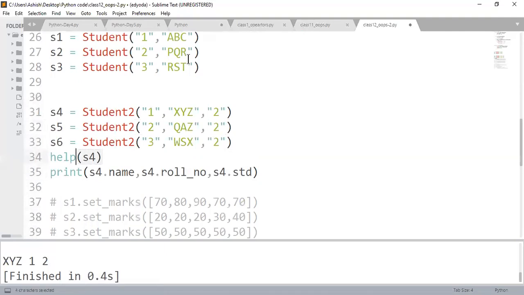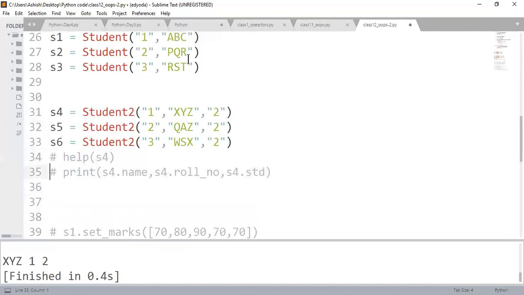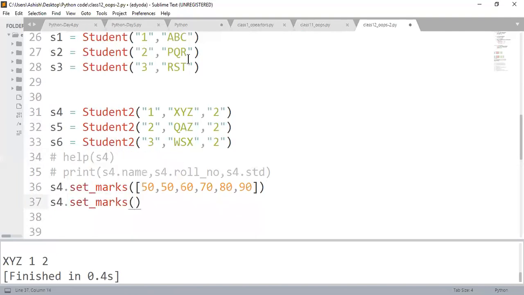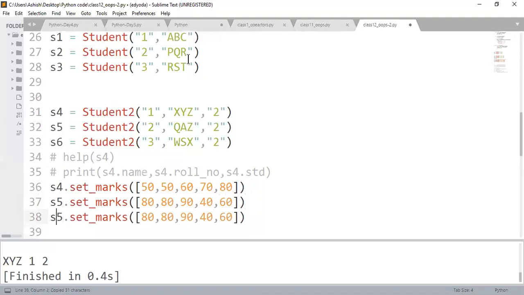Alright, okay. So let's go ahead now. Let's not print it. Only subjects. Let's take. Okay. Sure.